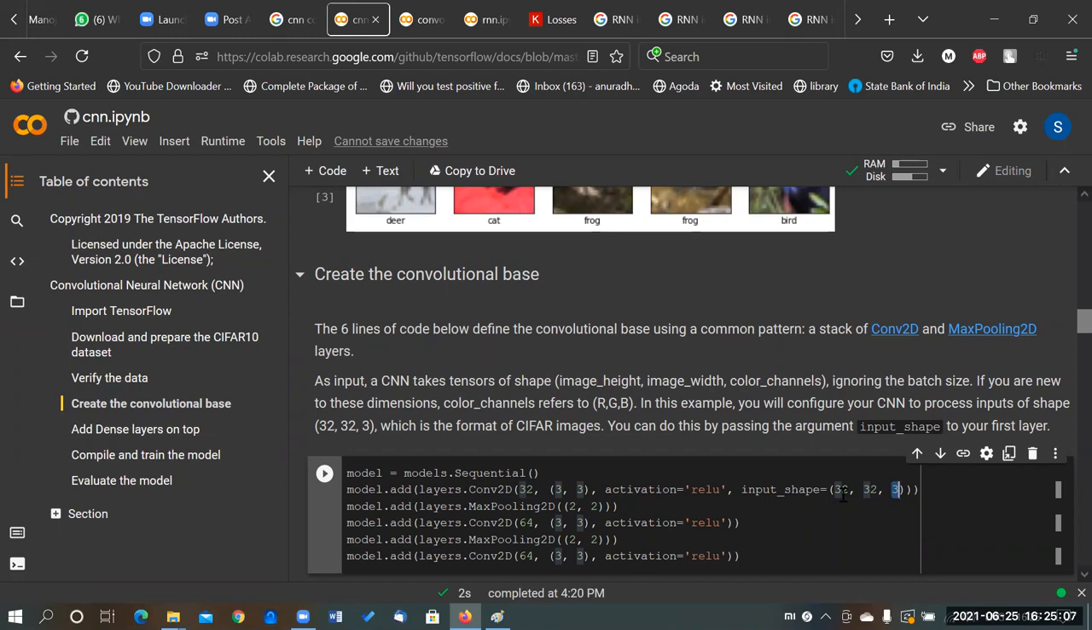If you have more than one color channel, sometimes you will have an RGB image and also a depth map to it. Then it will be four. RGB will be three channels, and the depth from the camera, from Microsoft Kinect or some LiDAR, you'll have the depth information as well.